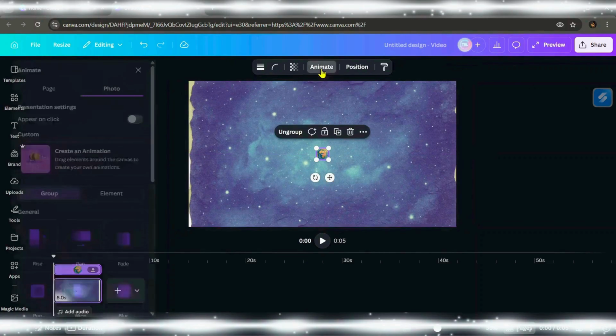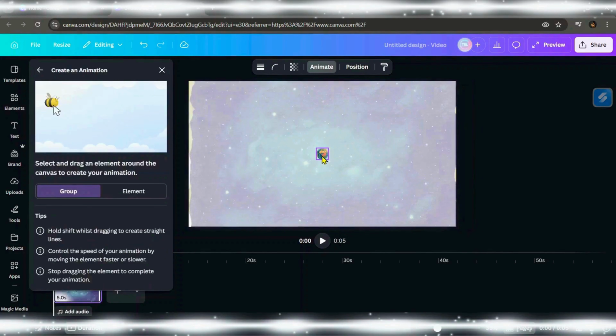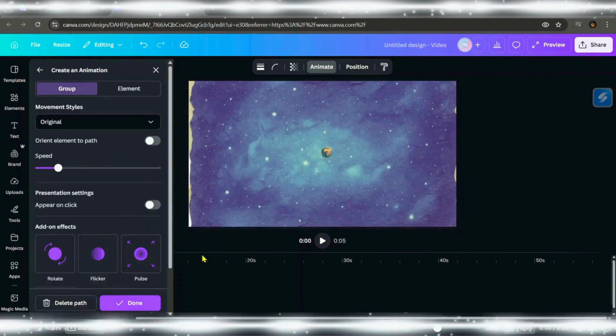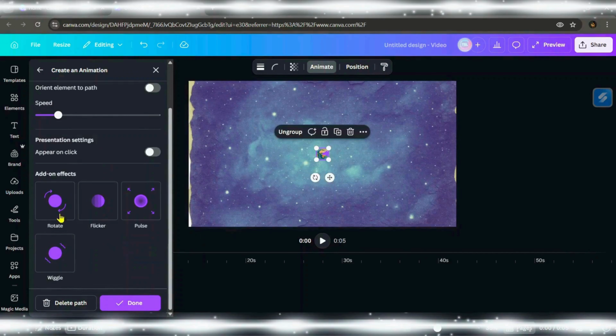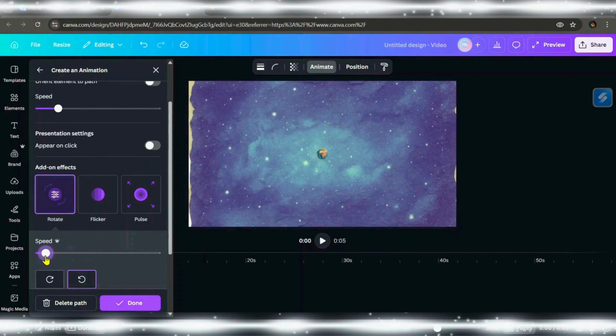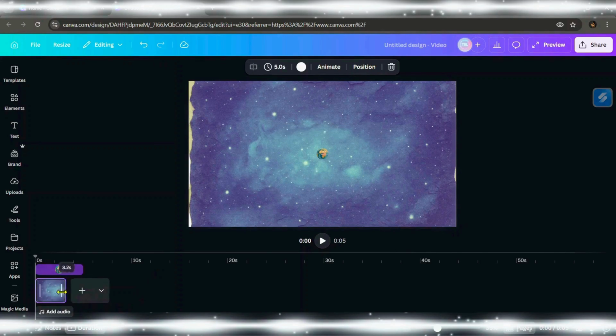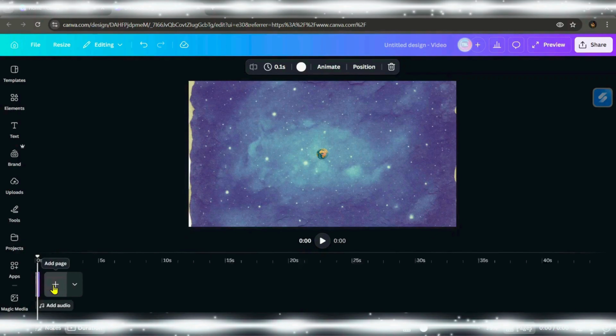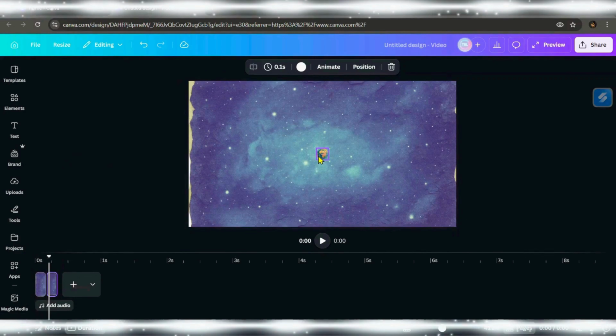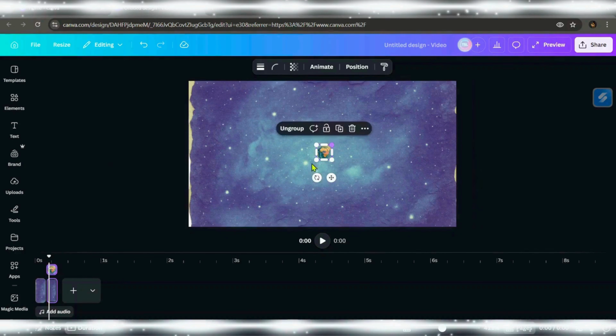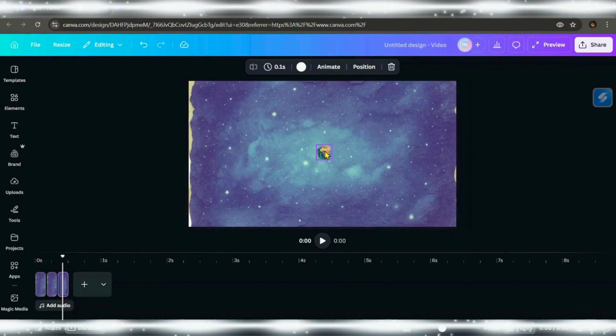Select the group and apply a custom animation. Try to trace a circular path for a floating effect, then layer and rotate at a reduced speed. Set the page duration to 0.1 seconds and duplicate the page with Ctrl+D. Gradually scale up the grouped elements until the globe covers about 1/4 of the page.